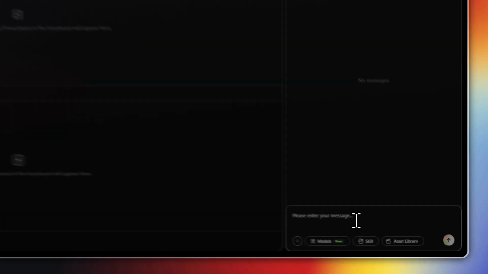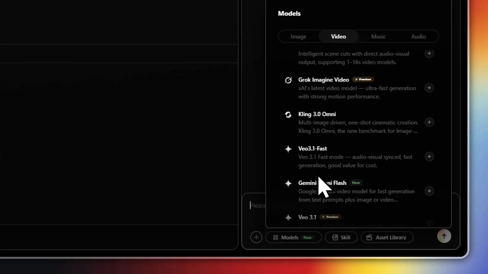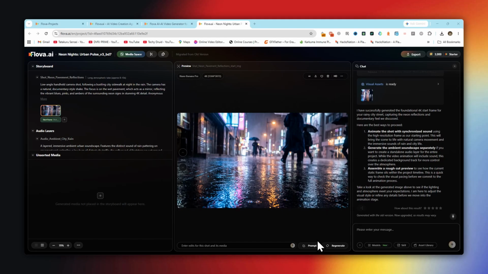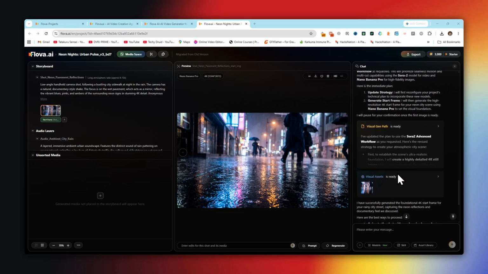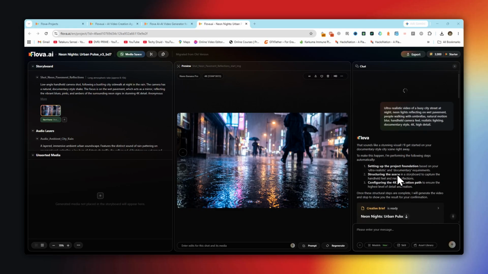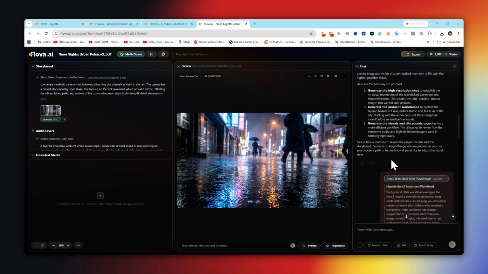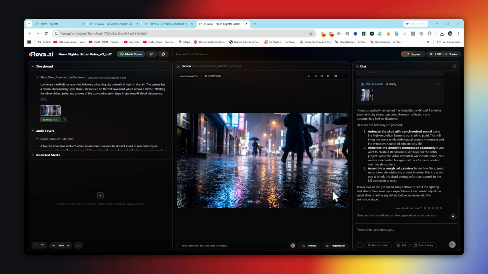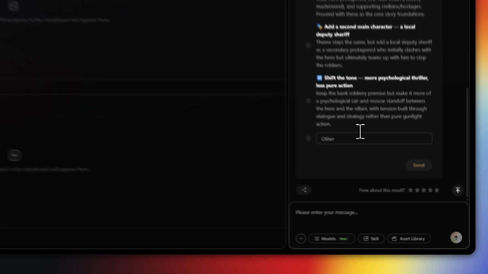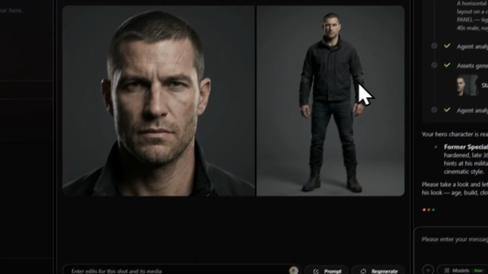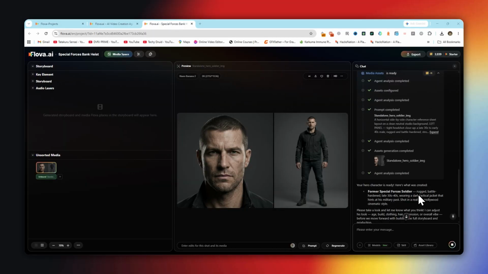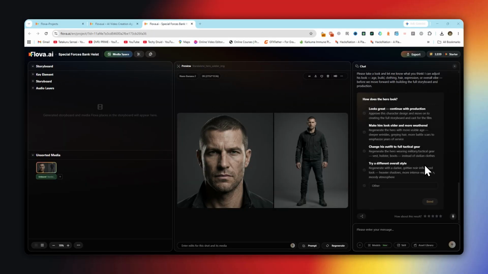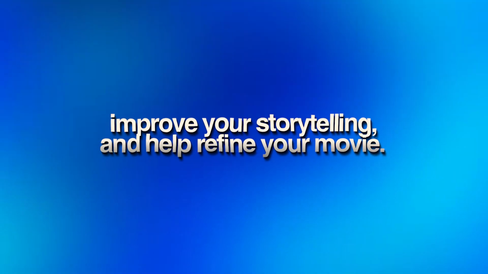Another feature I really like is the conversational agent. Instead of writing one prompt and hoping for the best, you simply chat with Flova like you're talking to a creative teammate. If your story feels boring, ask it to make the opening more exciting. Want a better ending? Just ask. Need stronger dialogue, more dramatic camera angles, or a completely different visual style? Describe it naturally, and if you run out of ideas completely, Flova can actually brainstorm with you, suggest new scenes, improve your storytelling, and help refine your movie. It handles the heavy prompting and AI trial and error, so you can focus on being creative.